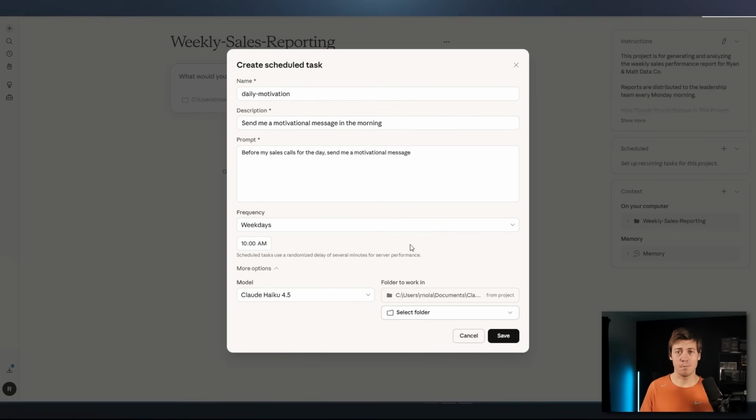Now, one thing to mention with these schedules, your computer has to be on. If your computer is off at 10 a.m., it's not going to do this automatically in the background. Your computer has to be on for Cowork to exist and to run this. So make sure that your computer is on during a scheduled task. Otherwise, you're going to have issues. But that's kind of a topic for another video.